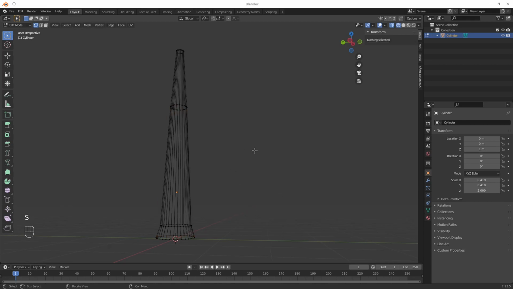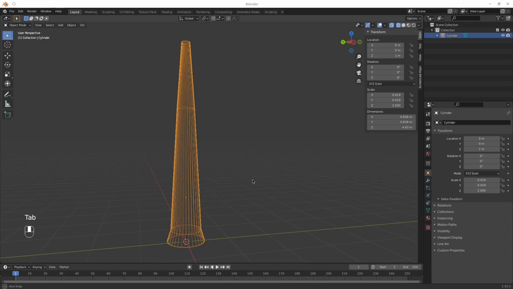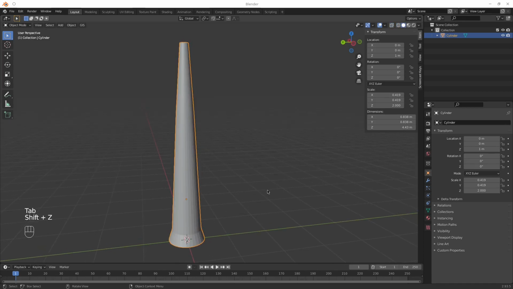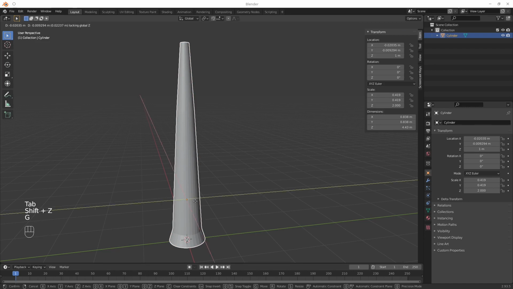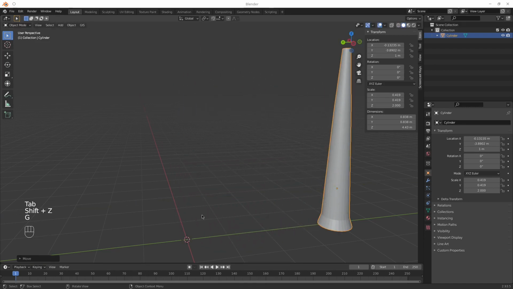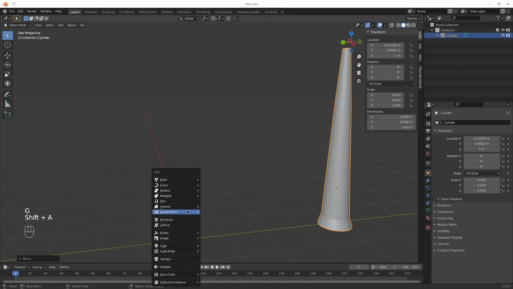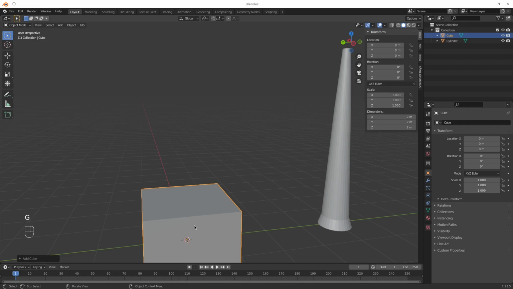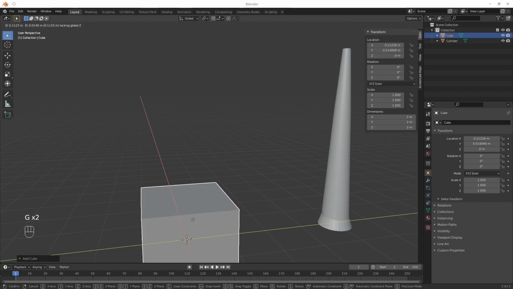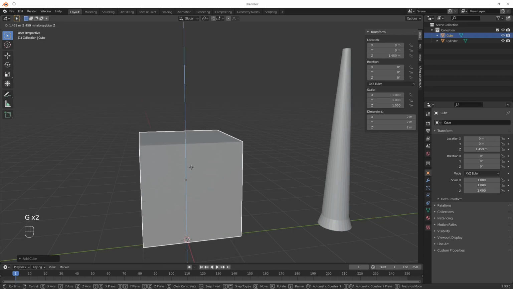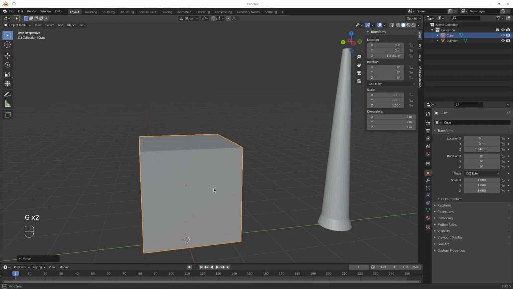Let me switch back to object mode and solid and move that away on the Z axis. And let's add another shape. Shift A, mesh, cube. G, lock it on the Z axis, like that.